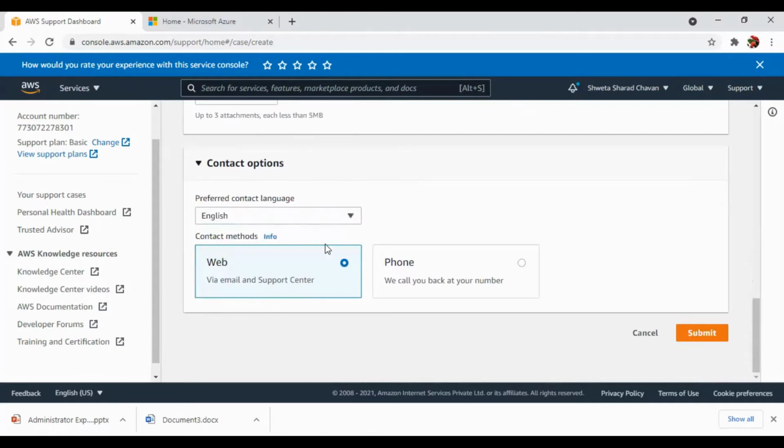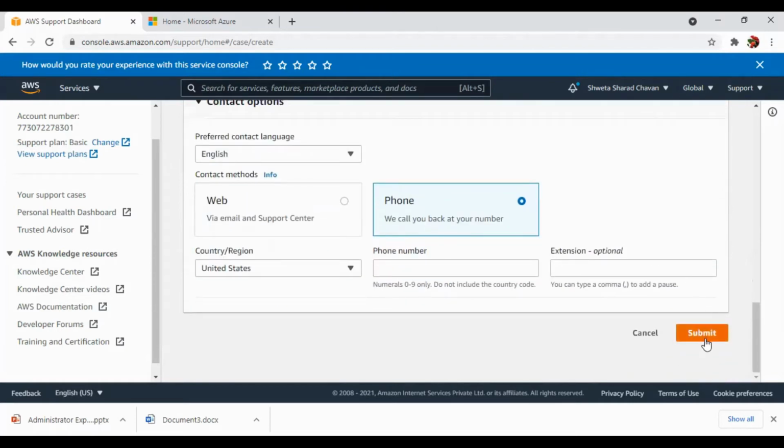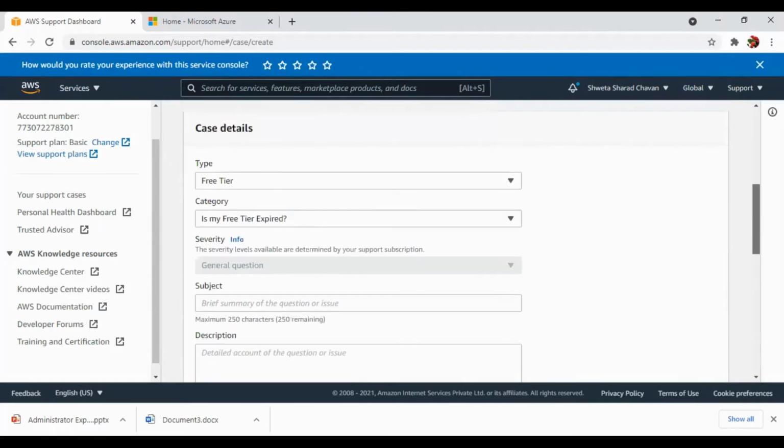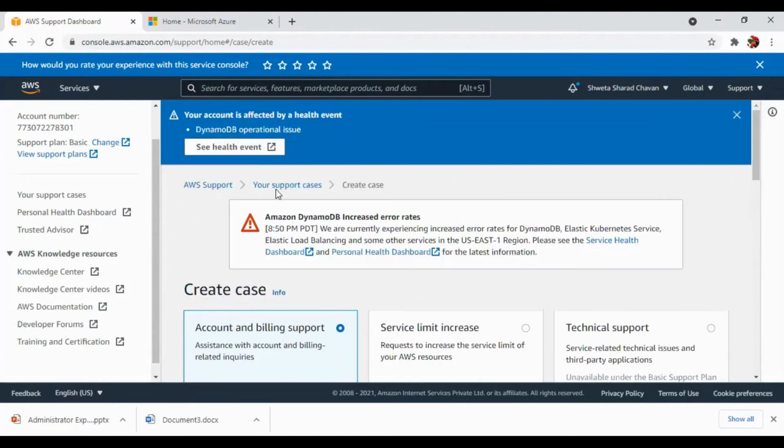So this is English, and then there are two methods for contacting: web, via email and the support center, or a phone, which they can call you back at your number. If you go for phone, then you have to provide your country or region, your phone number and your extension, and then just press submit. So this is how service tickets, that is support cases, are raised on the AWS platform. So this is all about the AWS platform.